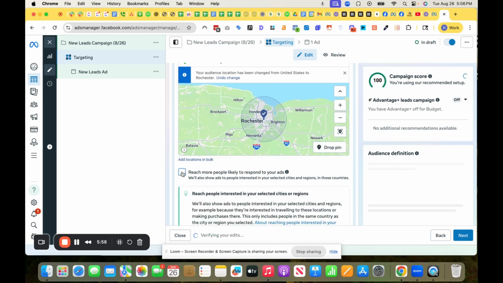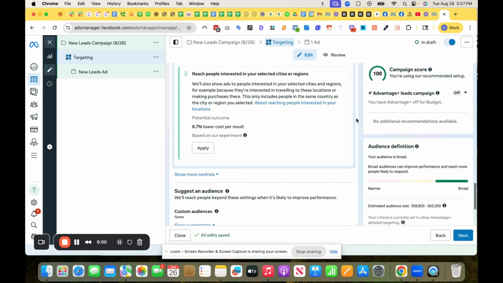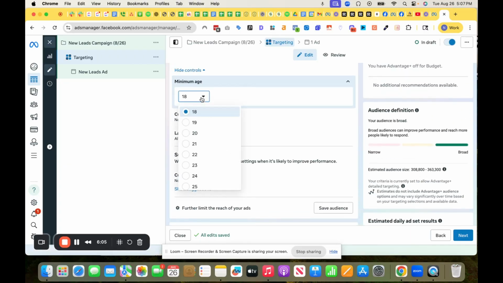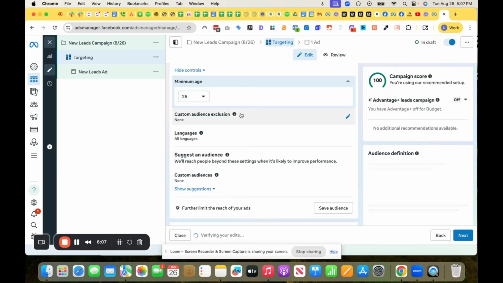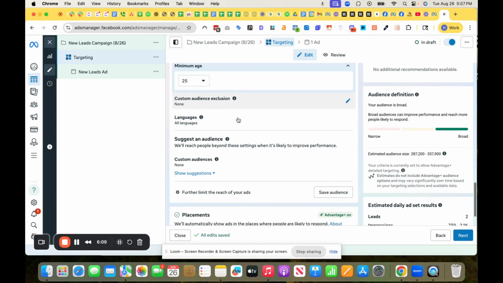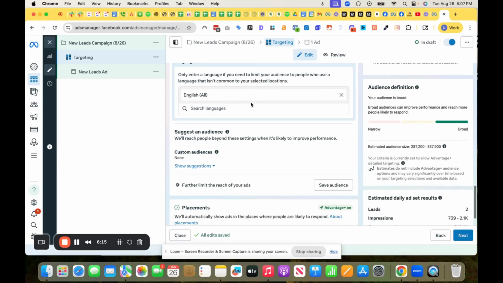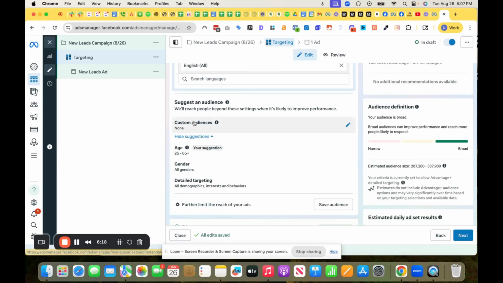Don't click this. We don't want Facebook going outside of our targeting. As far as minimum controls, let's get this to 25. We don't want to exclude any custom audiences for now. This is like just a brand new one. And then we want to have English on here. Okay. Now, next, we don't have any custom audiences that we're going to be using.